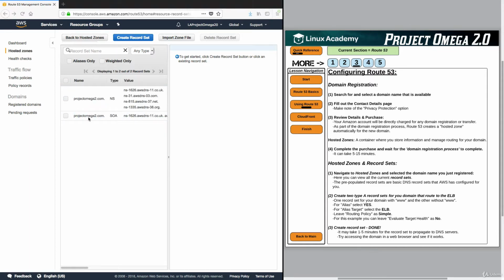Now, what you're seeing here with these hosted zones is that AWS set up two different types of record sets for us within the hosted zone. So this is part of what was happening in the background, or under the hood, as we waited for our domain name registration to complete.